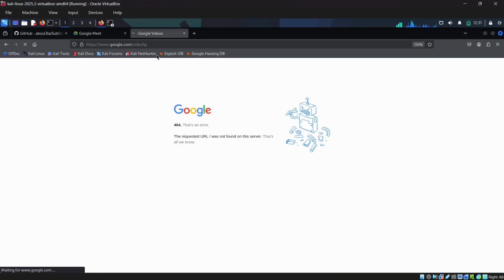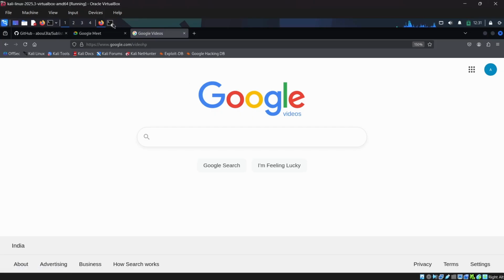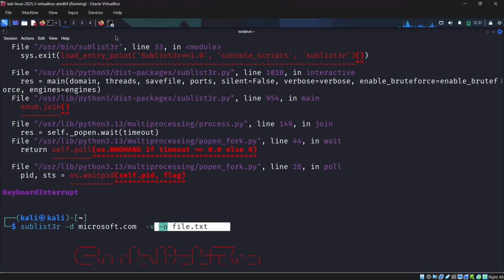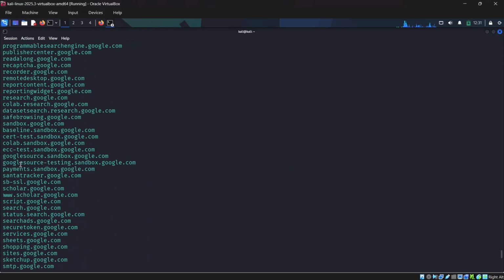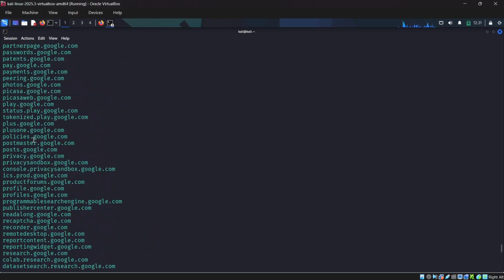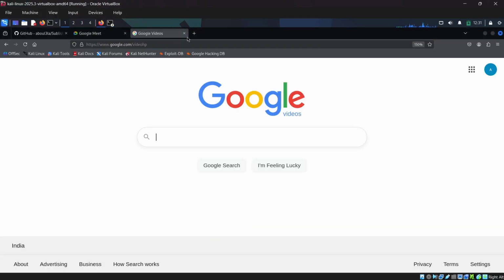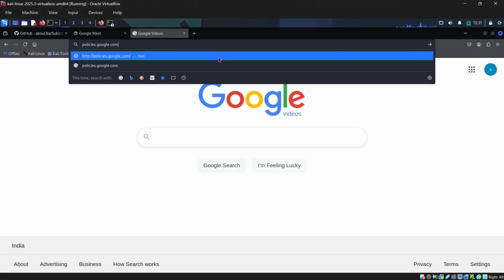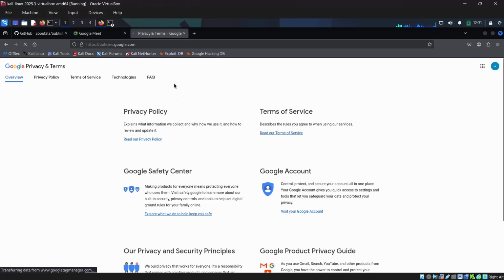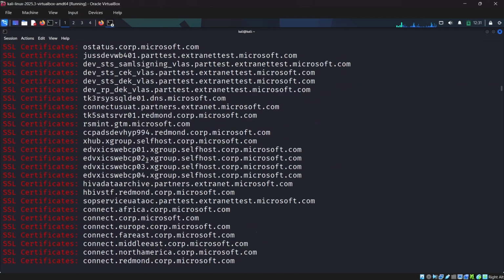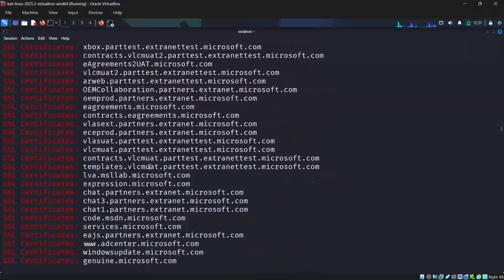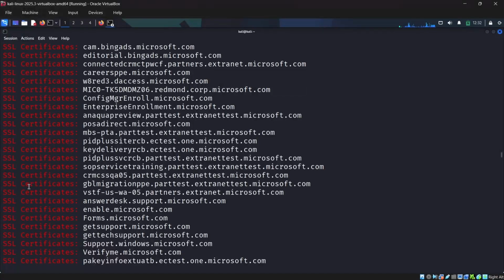Maybe some of them will throw errors and some of them will work, but there are a lot of things that you need to know, like policies.google.com, etc. You can just enter this on your computer to get an understanding of what a subdomain is and what things it can enumerate, etc. Right? So this seems to be enumerating from SSL certificates.